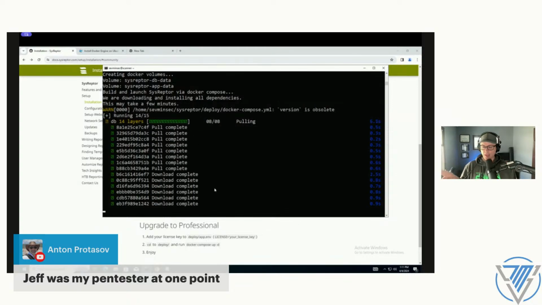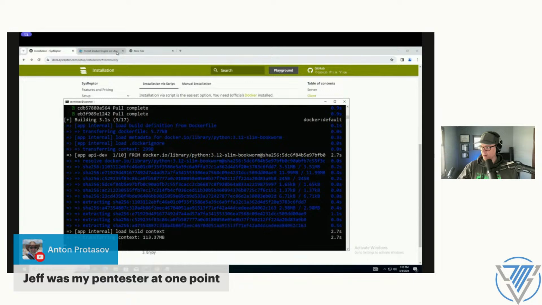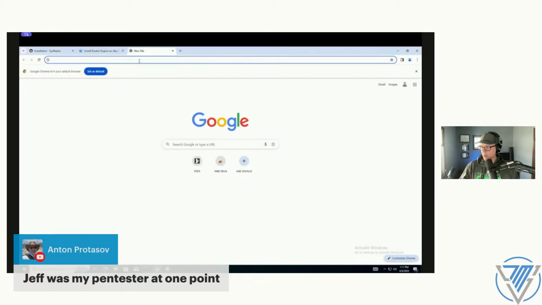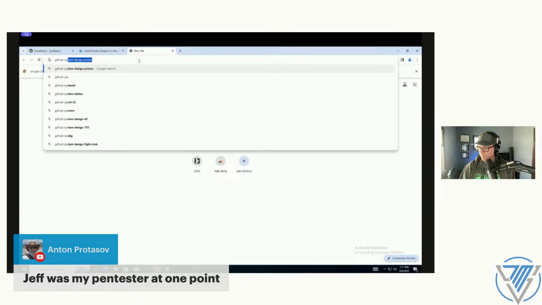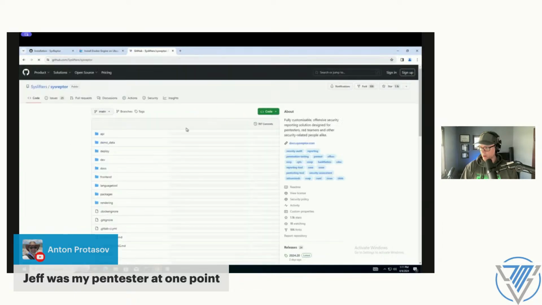I know that this will take a couple of moments. So while this is simmering in the background, let me bring to your attention a couple of observations in working with Sysreptor.